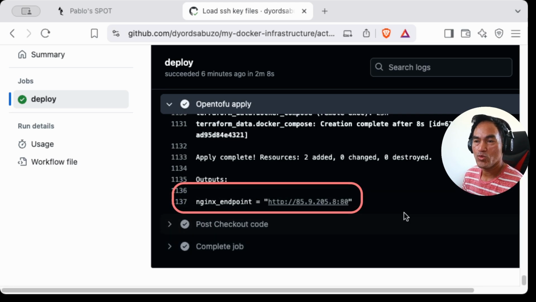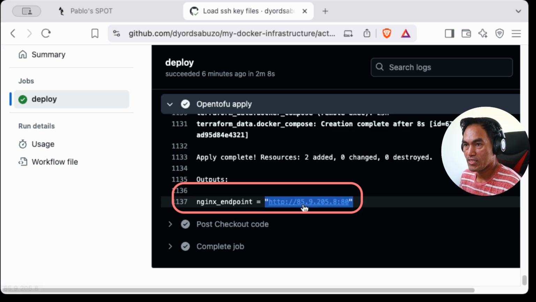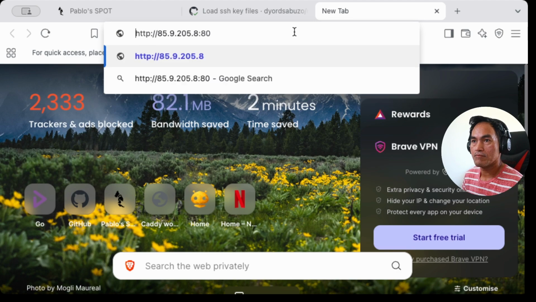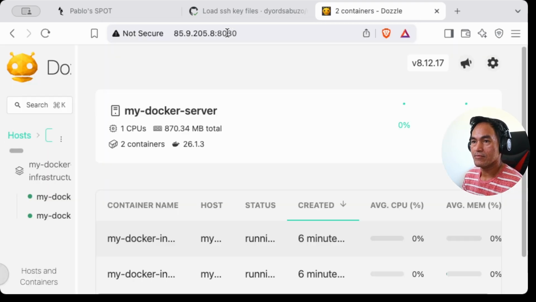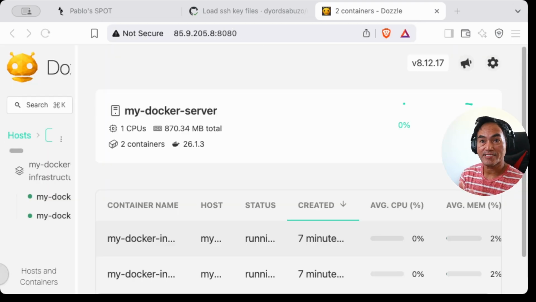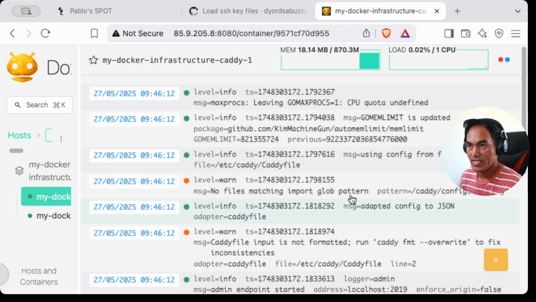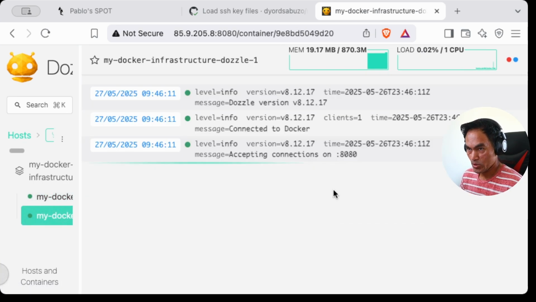But what I have to do is copy this basic URL right here and then open a new tab. And I will attempt to access my Dozzle service. So let's change the port to 8080. And as I expect, I can see the infrastructure details relevant to all the containers running in my UpCloud instance. I've got my Caddy service right here. And I also have my Dozzle details right here.